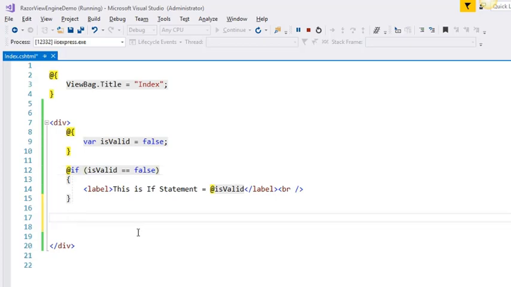To generate the if statement, there is a simple way. Write @if and press the double tab. It will automatically create the if conditional statement in the view. Then we can provide the condition here.